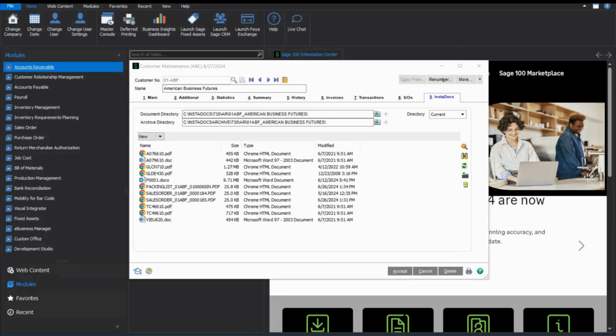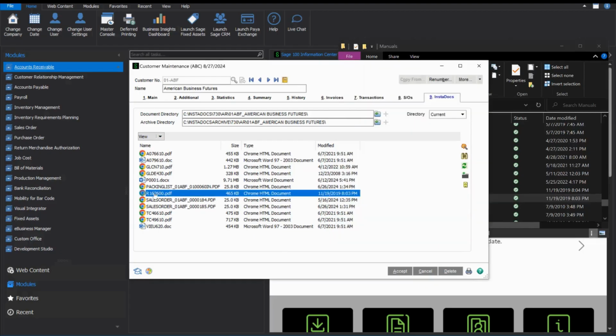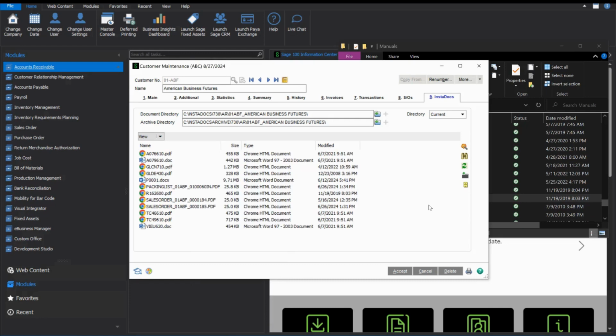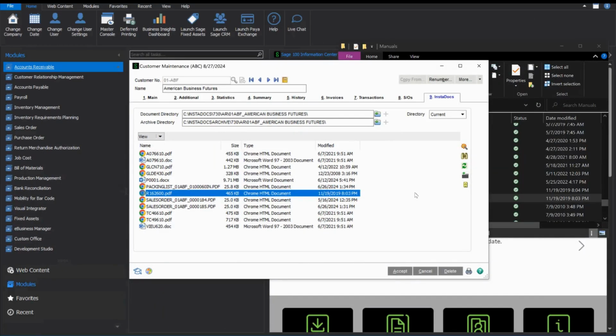But the best feature about InstaDocs is the quick and easy drag and drop. If I move this R162 document over, it's just standard drag and drop. You do have your standard right-click copy-paste features as well. And then it's just a simple double-click to open those documents right from that screen.